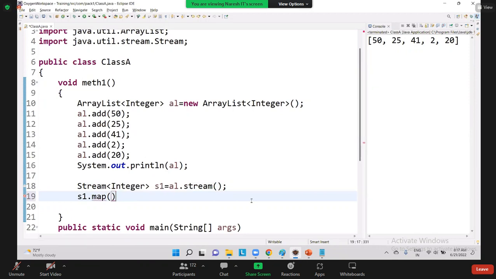s1.map. Now, guys, once again, please answer. Concentrate. Please answer. For the forEach method, what is the parameter for the forEach method?